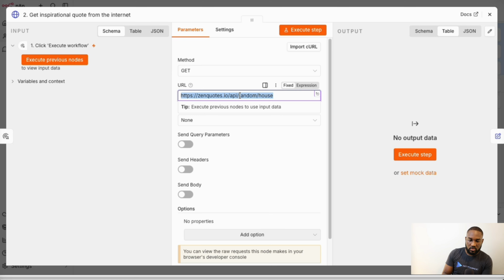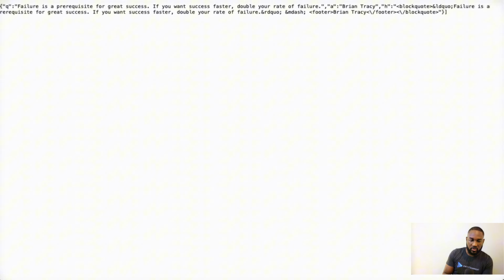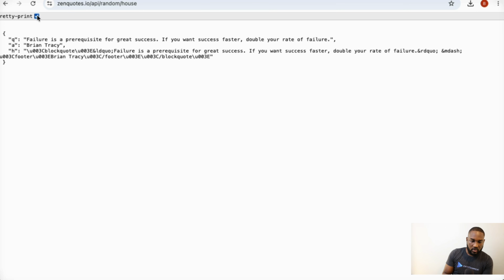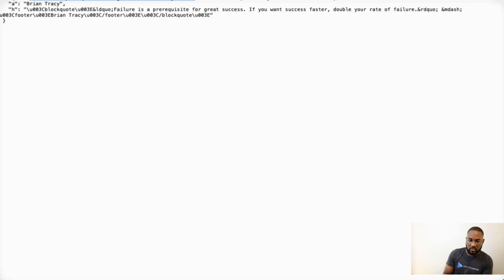Now we want to execute this, and we want it to perform an action, which is to go and get some data from this URL. If you go to the browser and type in the URL, you get something like this, as you can see. If I click on pretty print, it makes it look pretty good here. Now let's get back to this.